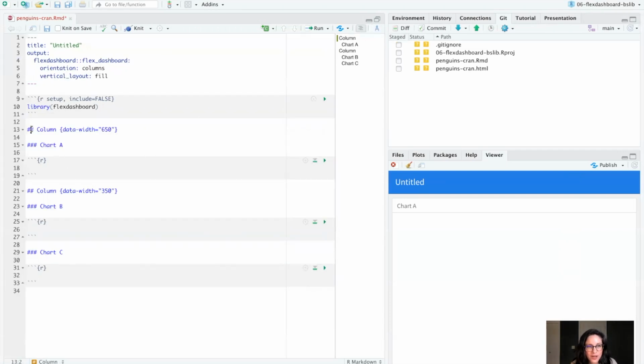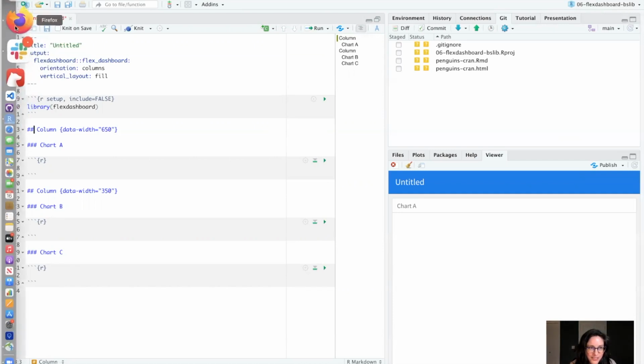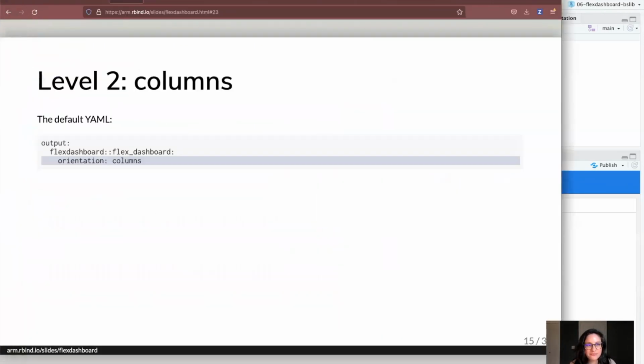So what it did was, instead of having those lines underneath column that went all the way across, those dashes, now we've got level 2 headers for each column. And this is my preferred syntax for how I would write a flexdashboard. When I first looked at the template, I thought that the number of dashes was important. I actually thought it was critical. So I was always copying and pasting to make my columns. It turns out that that's not actually critical. It's just another way of doing it.